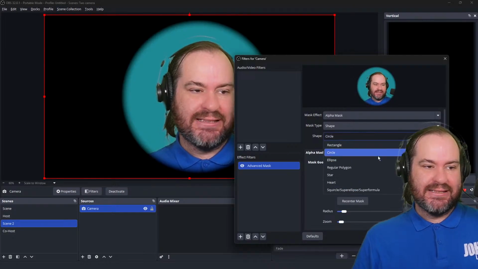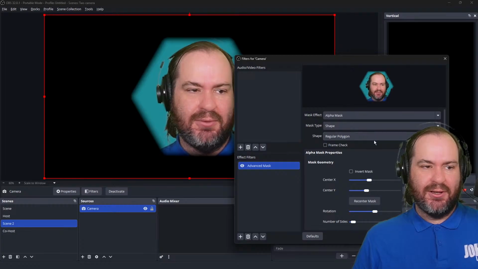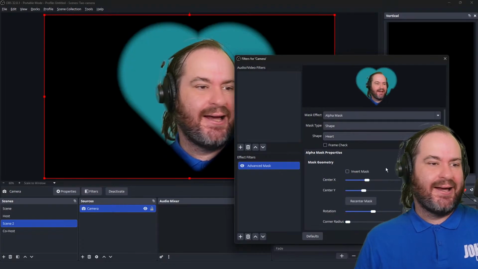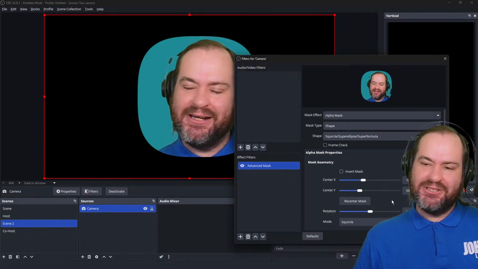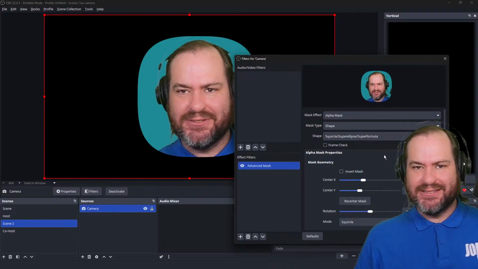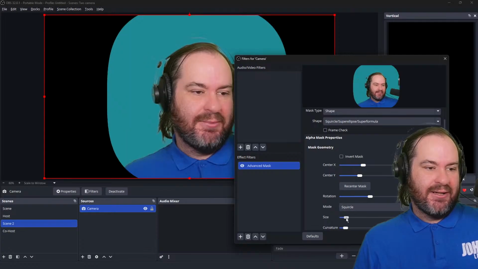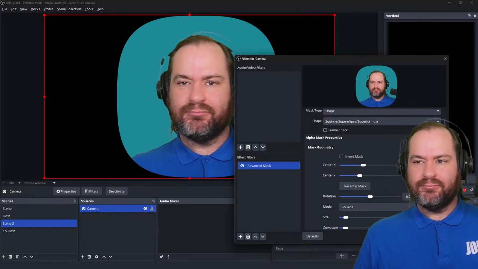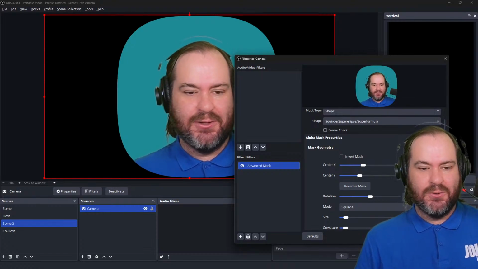And we have all kinds of different shapes: ellipse, polygon, star, it's a little weird in this context, a heart, and a squircle, which is a combination of a square and a circle, in case that wasn't completely obvious. So I might even make that a little bit bigger. And especially if you want to do sort of a picture-in-picture thing, that's often a really cool one to play with.